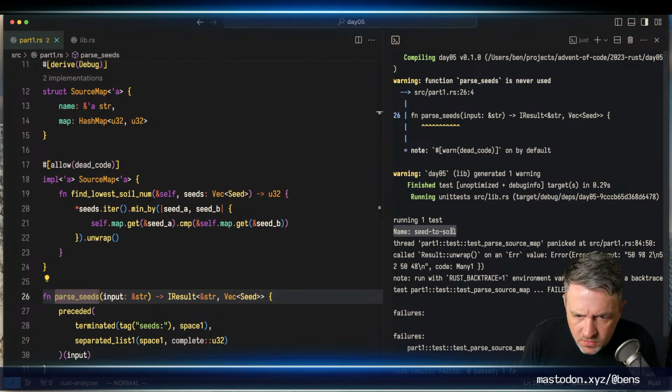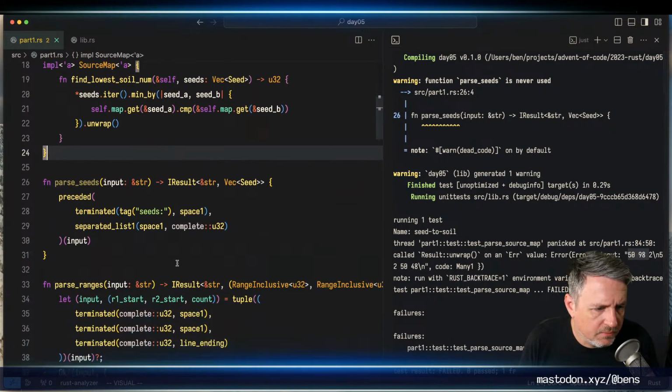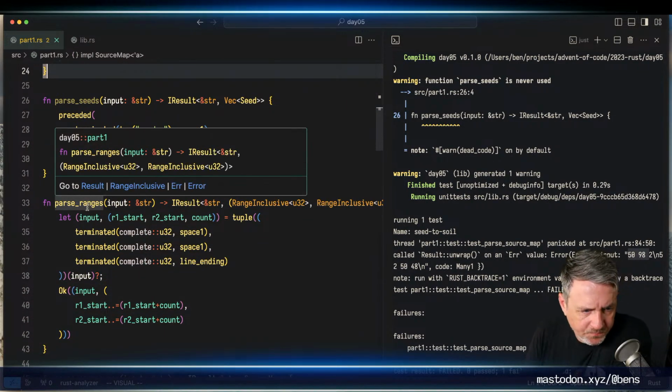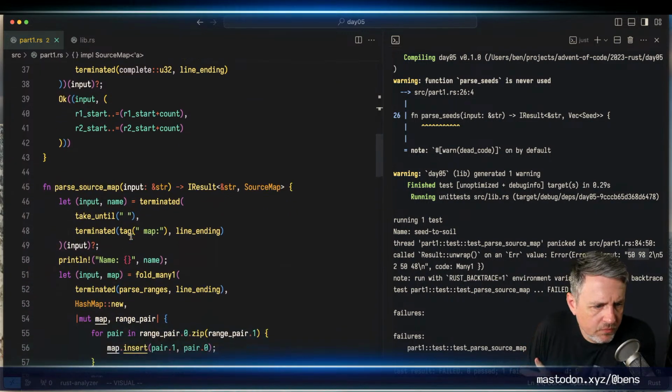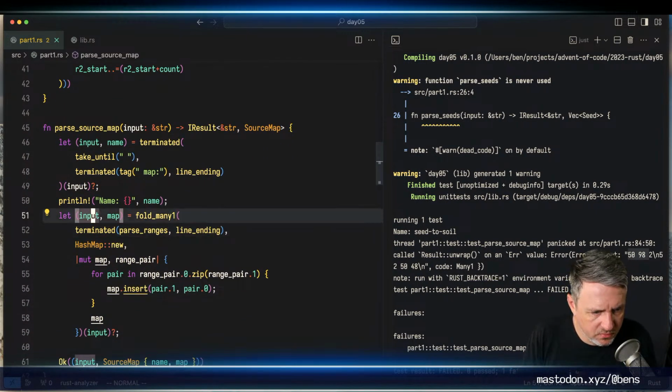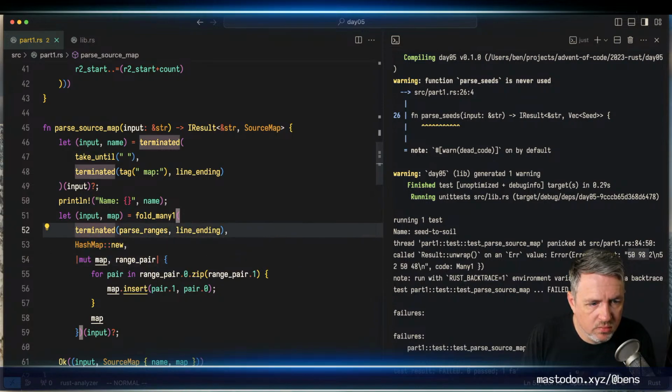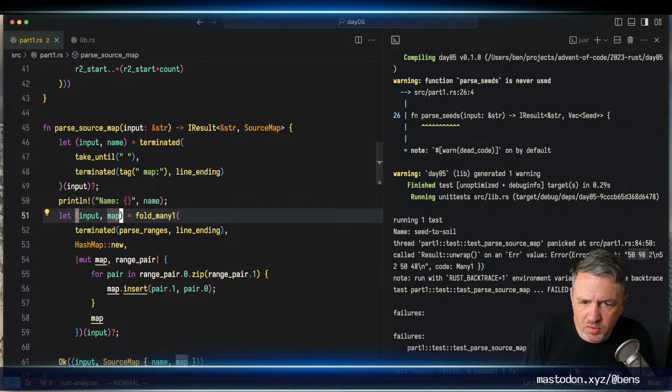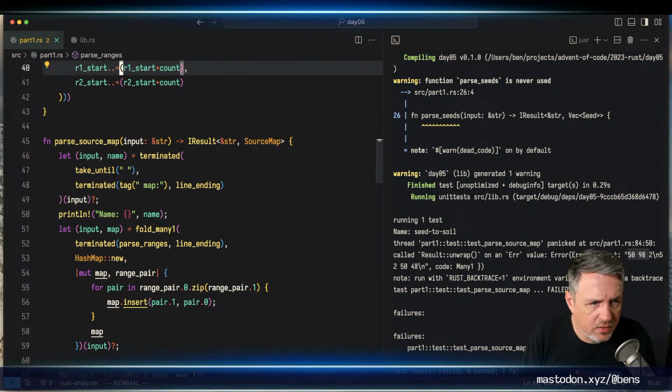Okay, name is seed to soil. Then it panicked because the rest of the input was 50, 98, 2. Okay, so let's look at the rest of this. So did we get any of these parse ranges? Looks like no.